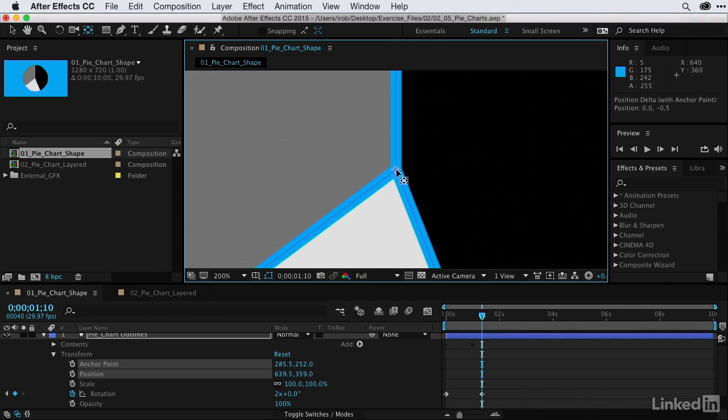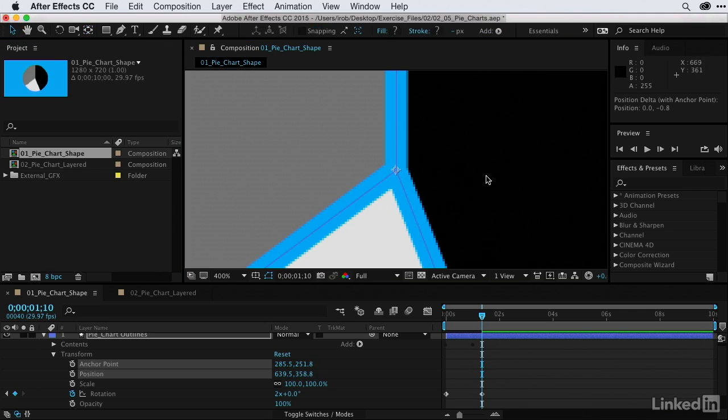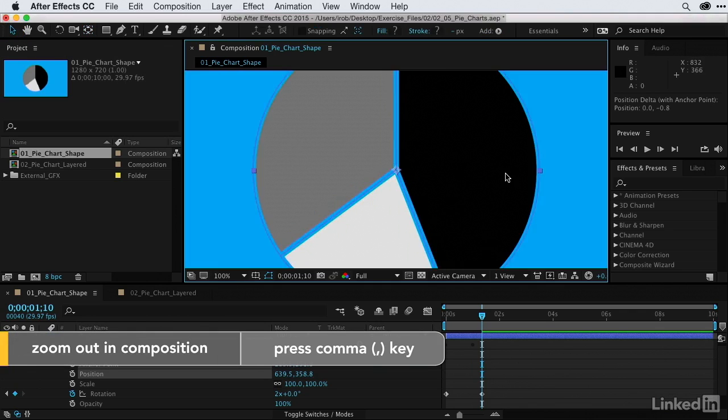And it may take a second to reposition this properly, and you can definitely change the magnification up a little higher if you want to have a little more high definition as you reposition. So I think that's close enough for now. I'll grab my selection tool and just zoom out using the comma key.